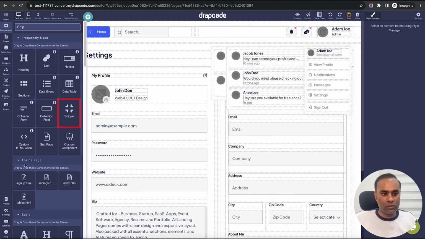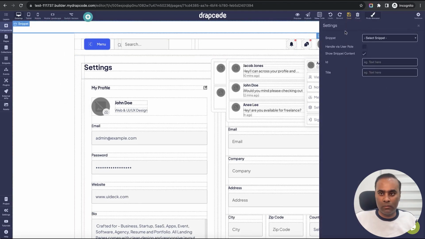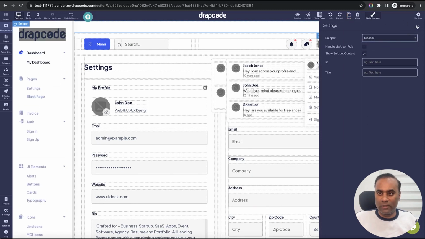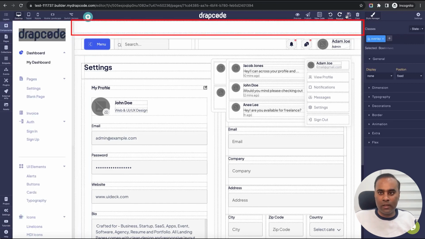Then I go to this component and just bring this snippet. Okay, which one? The sidebar. And let's see if it is at the right place in the layer. So yes, it is at the right place. All these, I don't know what these options are. So now this sidebar is coming from here.